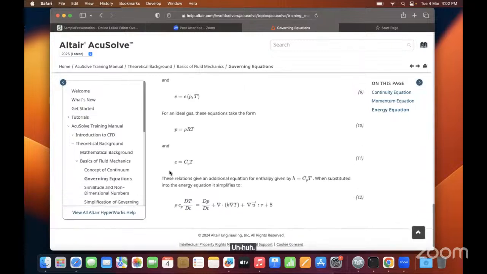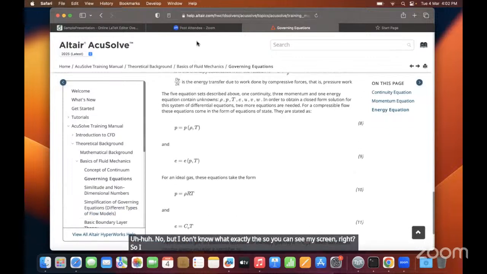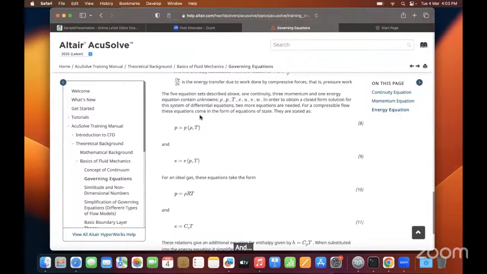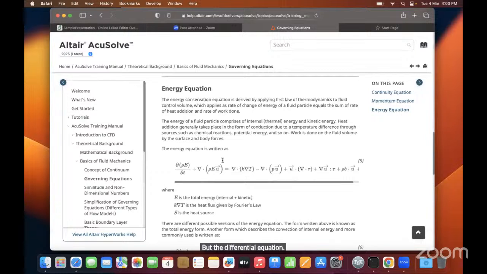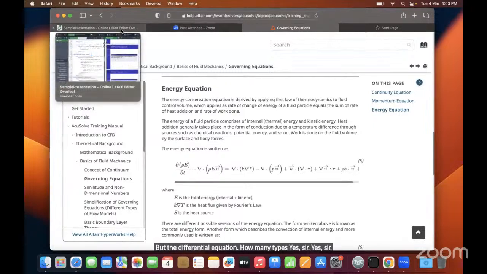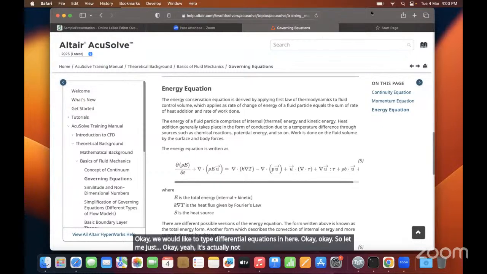No, but I don't know what exactly, so you can see my screen, right? So I've opened this article on the governing equation, and like I don't know. Sir, for the differential equation, how do we type in LaTeX, sir? Okay, you'd like to type differential equations. Partial differential equations. Okay, yeah, it's actually not that difficult. So let me show you how to do it.